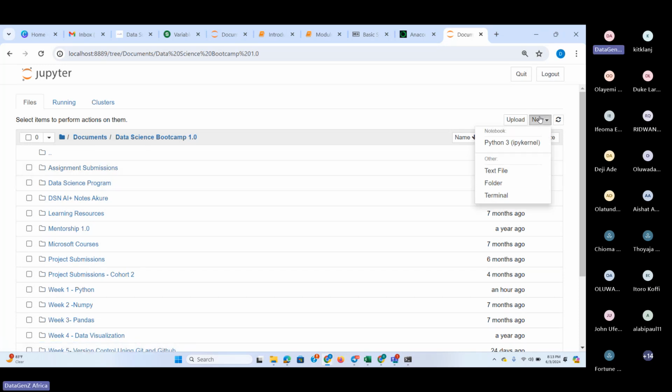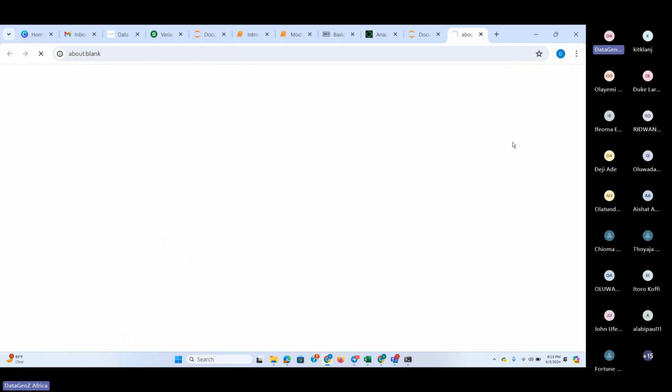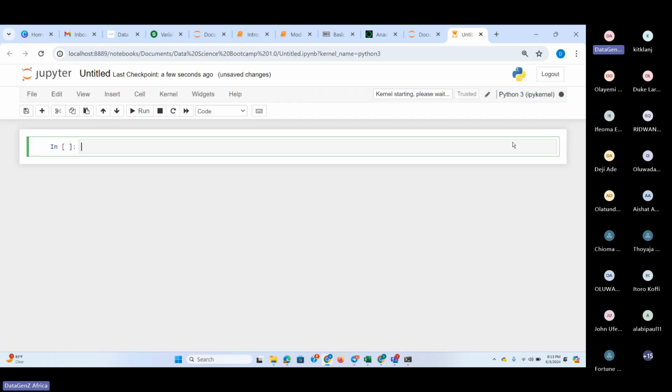All right, so when you go to that particular folder, you can create a new Python file by going to New at the top right corner, and you see Python 3 IPython kernel. So when you click on Python 3 IPython kernel, it launches a new Jupyter Notebook environment. So this notebook environment is where you could actually do your coding, basic codings, and markdowns.